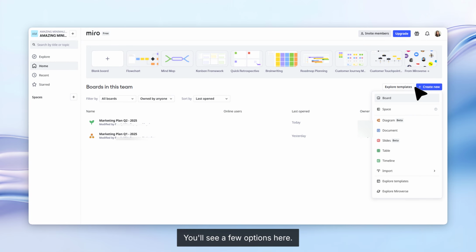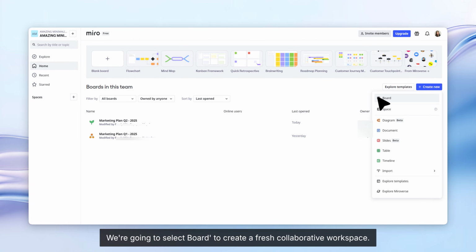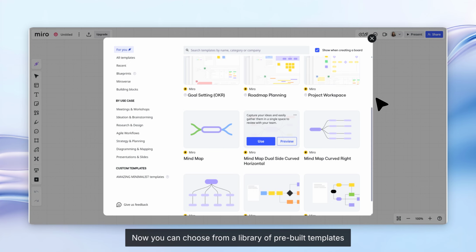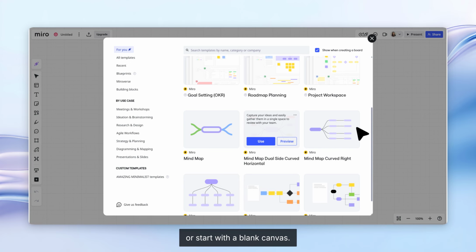You'll see a few options here. We're going to select Board to create a fresh, collaborative workspace. Now you can choose from a library of pre-built templates to jumpstart your work. Pick one that matches your project needs, or start with a blank canvas.